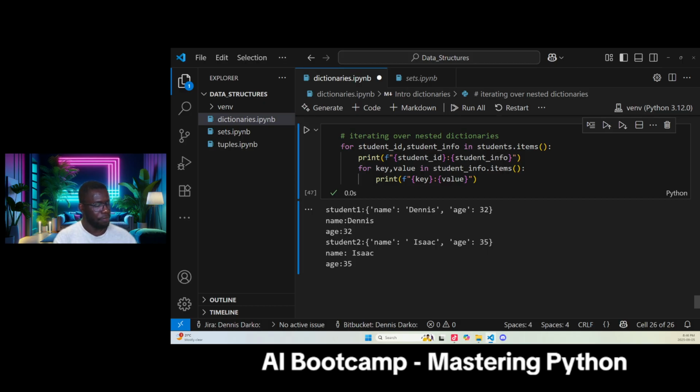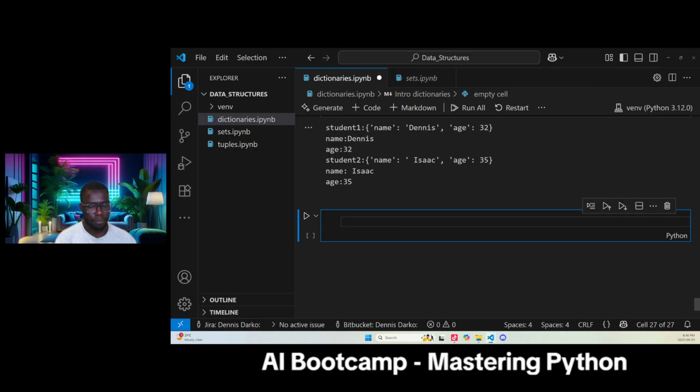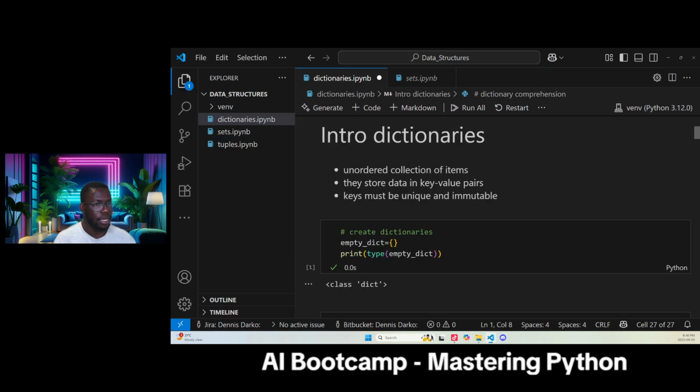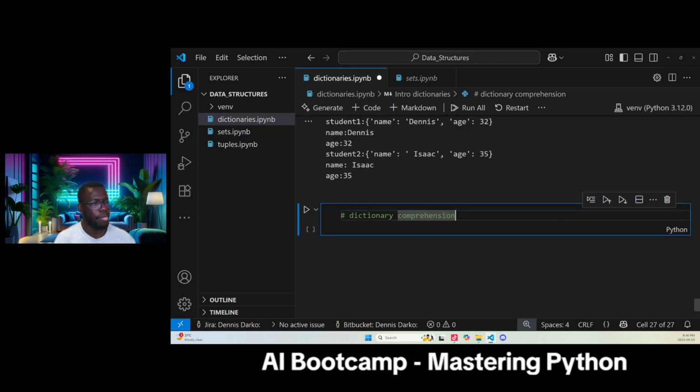Let's look at another one, which is dictionary comprehension. I hope we are in line with the topics, right? Yes, dictionary comprehension. Then we look at the practical examples. Then we are done. Then you guys can request and ask any question you want. So let's look at dictionary comprehension.